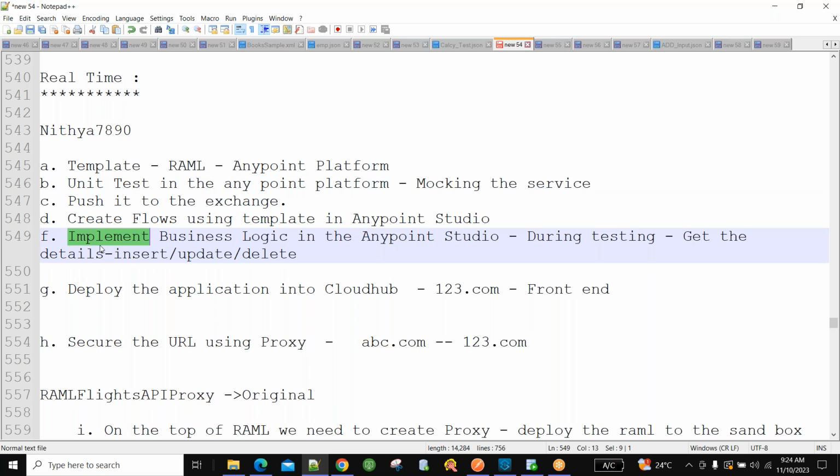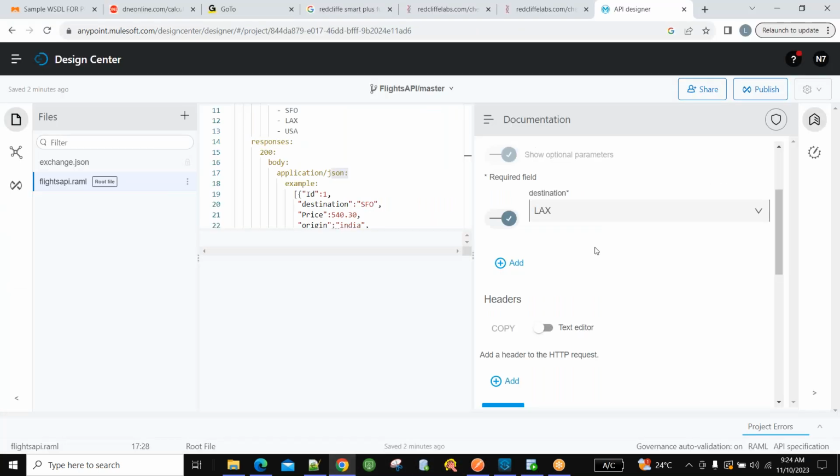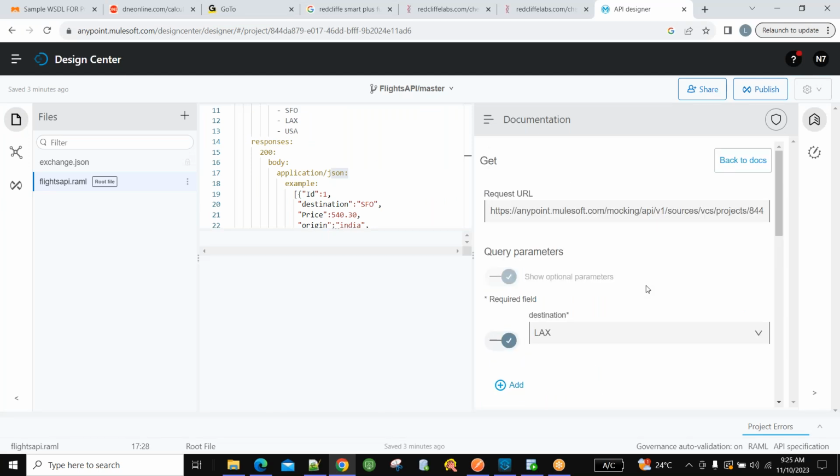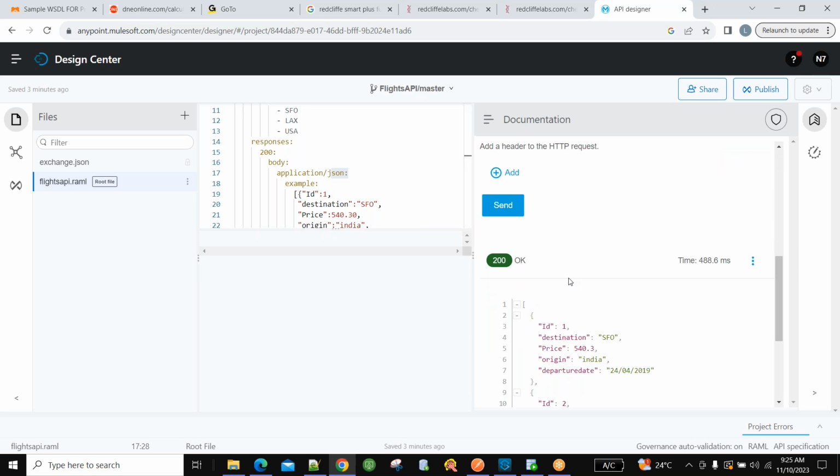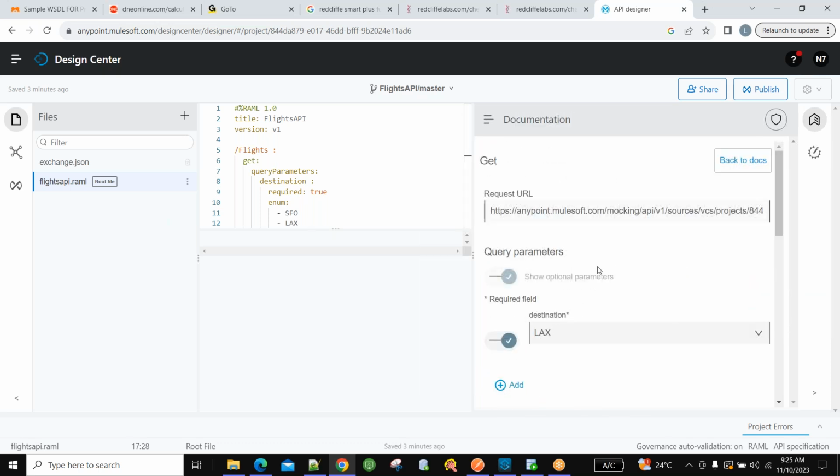See this one. Here we will do it, but as of now, just a template, I am just testing. Whatever template I have written, whether it is syntactically correct or wrong, I am just verifying. So for me it is correct. Why? Because whatever I have written here as per requirement, everything is working fine through query parameters. If you observe this end, see, destination is equal to LAX. So this is my separator.